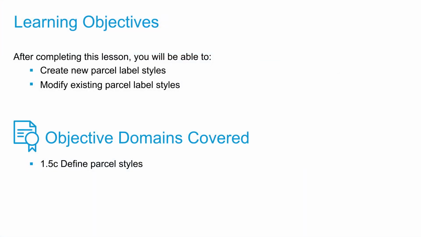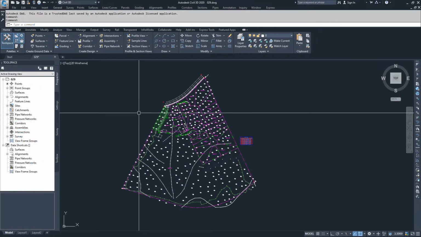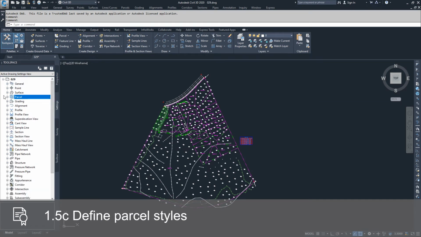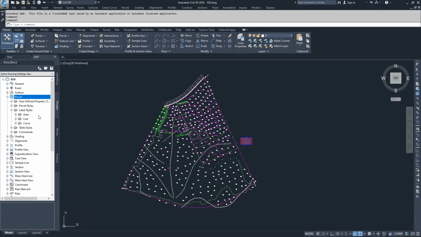In this video, we're going to talk about parcel label styles, how to modify existing parcel label styles, and how to create a new parcel label style for our Civil 3D project. What I'm going to go ahead and do is navigate to the Settings tab in the Tool Space window. I'm going to drop down Parcels. I'm going to go to Label Styles, and there are three types of label styles inside Civil 3D for parcels.